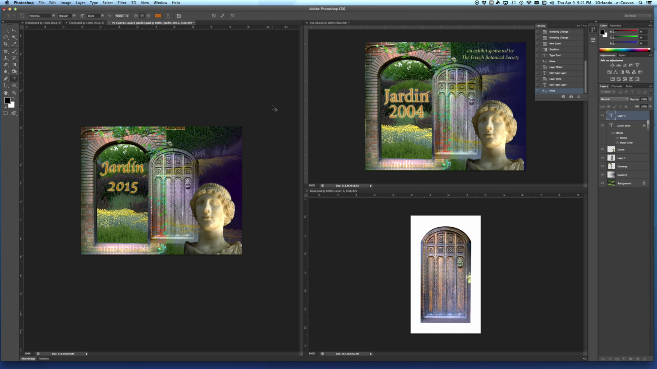Exhibit sponsored by, hit return, and then capital The, capital French, capital Botanical, typo, Botanical, capital Gardens. Oh, Botanical Society. I wasn't reading, I was imagining. Botanical Society. Okay.